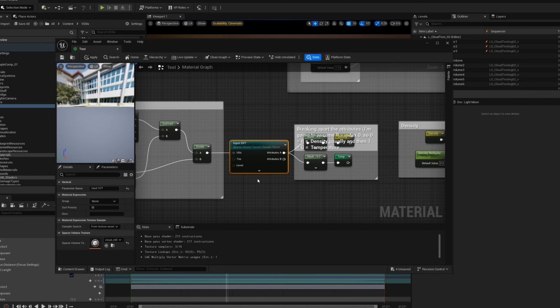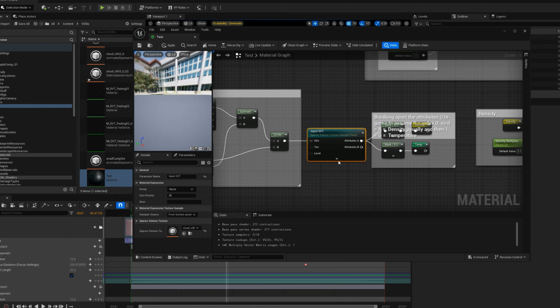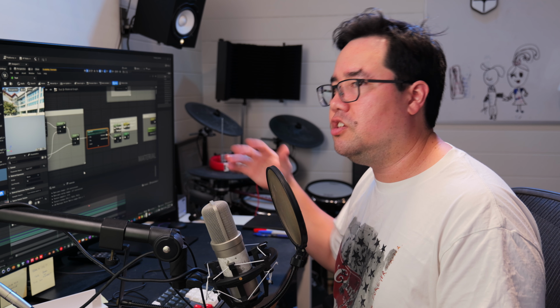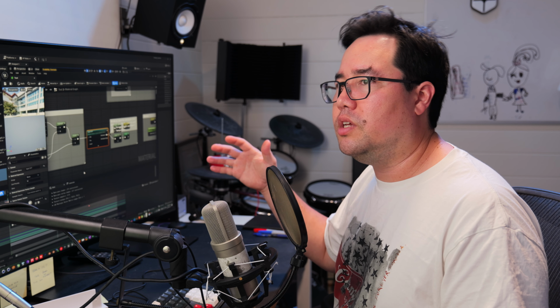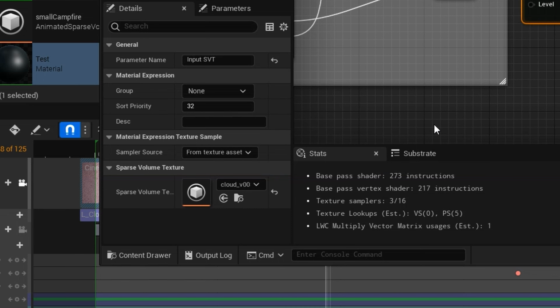Go figure. So what you'll need to do is select this and then drag your sparse volume texture into this input SVT node right here, directly in the material. You can't actually do it when we make it into a material instance. It might work in some cases, but it didn't work for me. So I've just dragged it directly in to here.